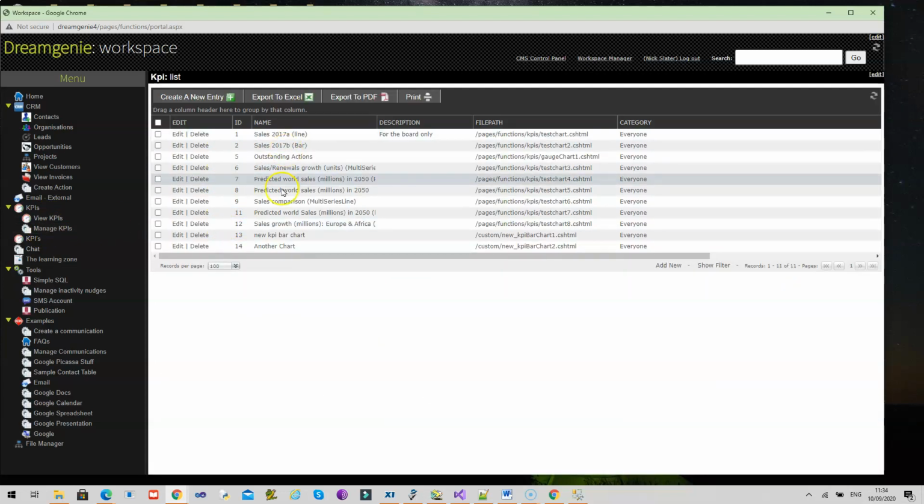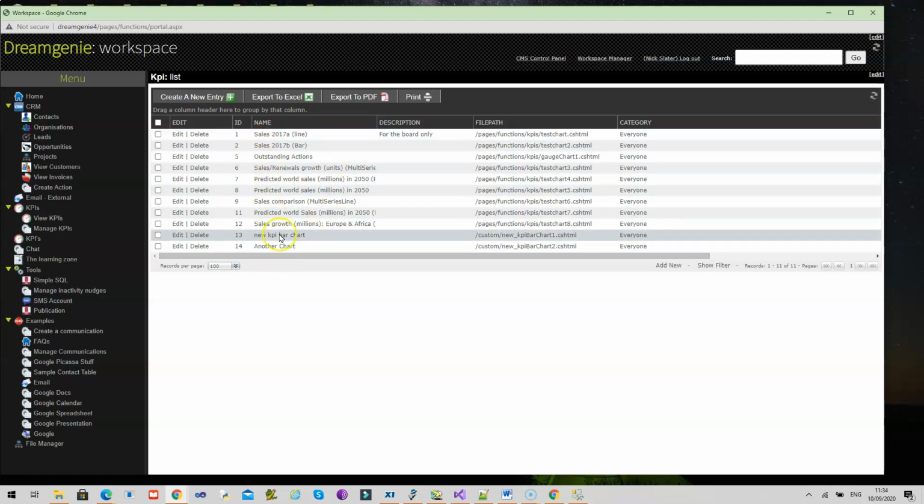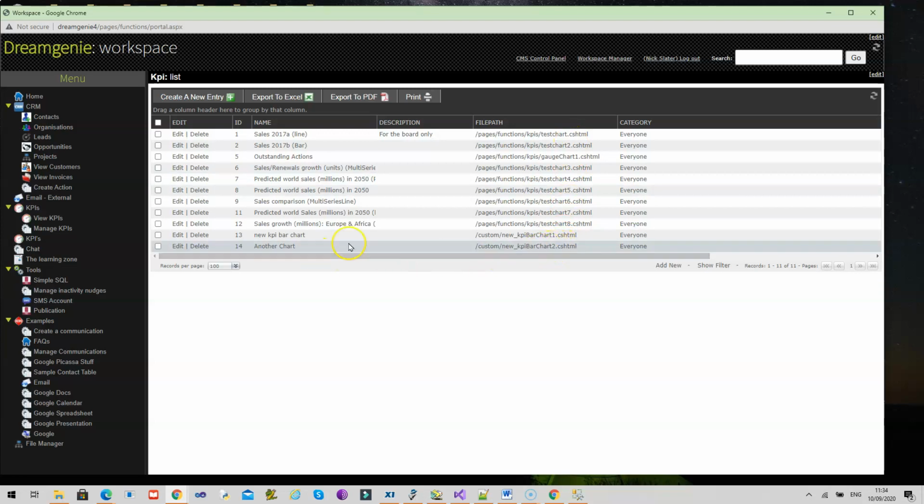Manage KPIs is the list of KPIs that you have installed. It's basically a title, description, and a path to the chart itself. So we'll need to create a new file path chart. So that's what we'll do first.